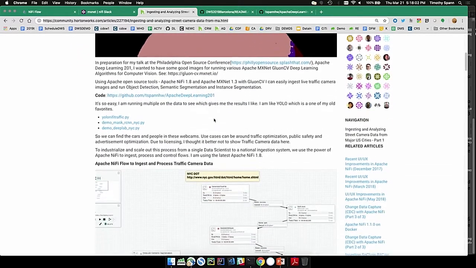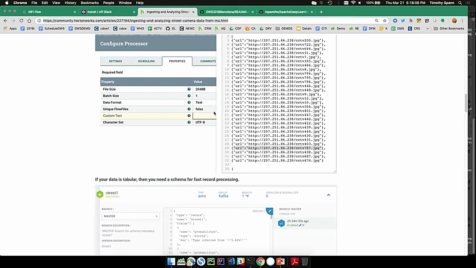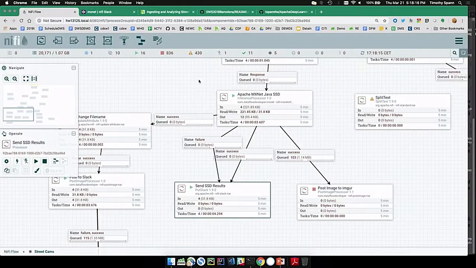This is the article I have on this flow. If you're interested, you could really dive down. It's got all the source code of the Python, all the source code of the NiFi. It's very easy to follow along, and you could do it yourself. And you could start training it against your own data. It's very simple to do.